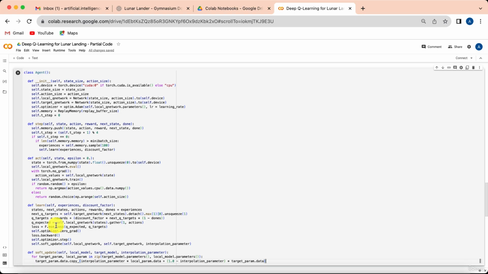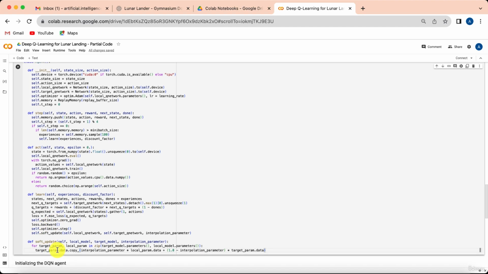And at the same time, we have the soft update method that will update the target queue network parameters by blending them with those of the local queue network, with that formula we implemented here.